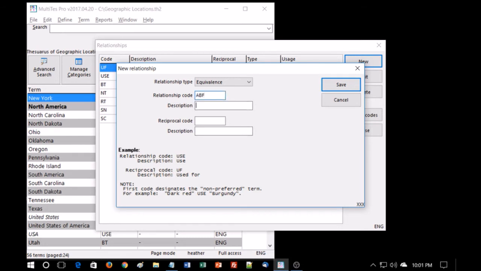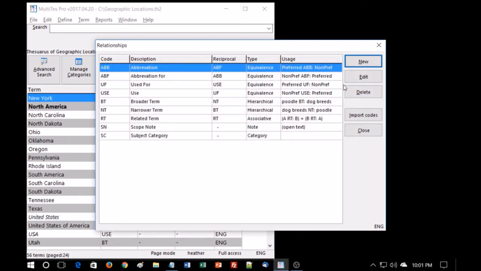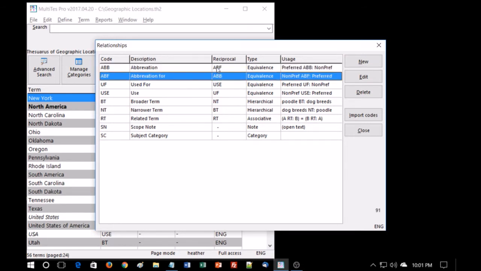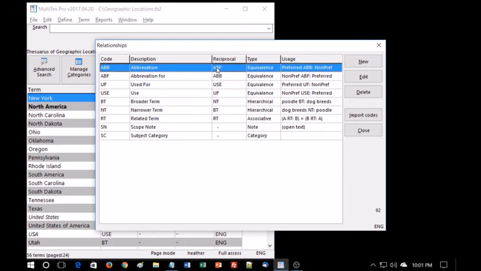ABF abbreviation for, that's a non-preferred term, and the reciprocal ABB abbreviation. When you create your own codes, it's important to create something that's intuitive and could be understood by different users, not just yourself. Save. And now see that these have been added to the list. Okay, close the window.